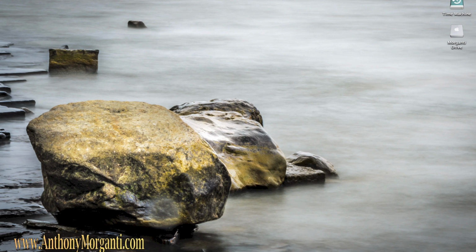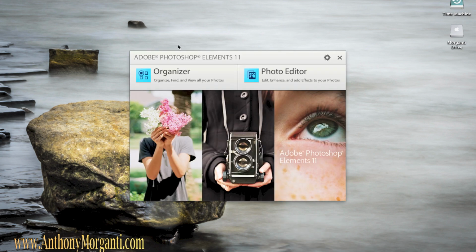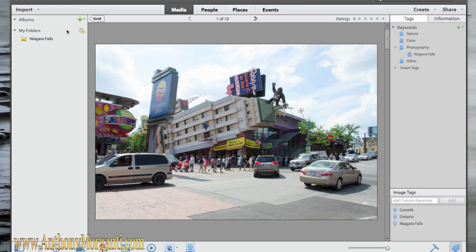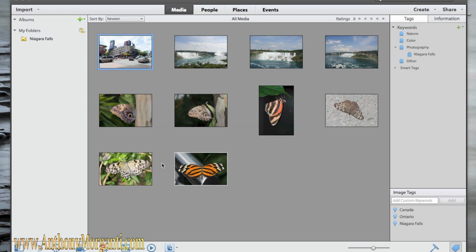Okay, let's get started. We're going to open Photoshop Elements 11 and we're going to go into the organizer. Remember in part 1, I loaded a few photographs into the Elements 11 organizer. This is one of them. We're going to do this owl butterfly.